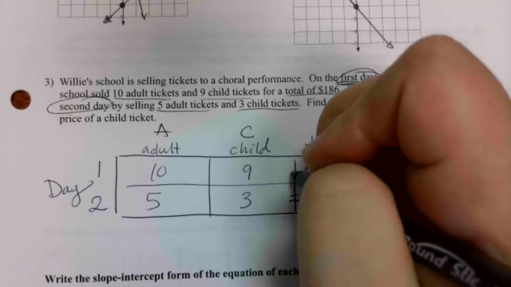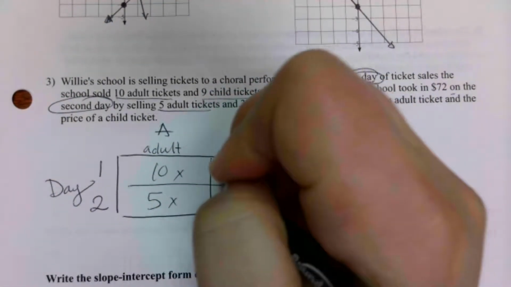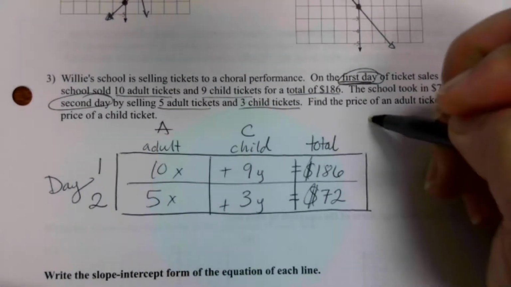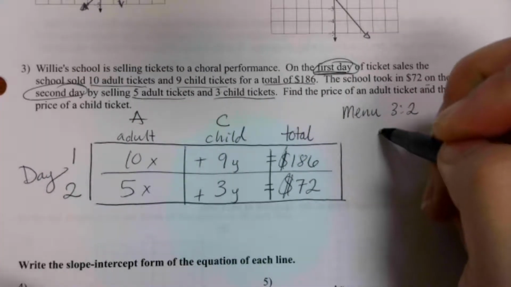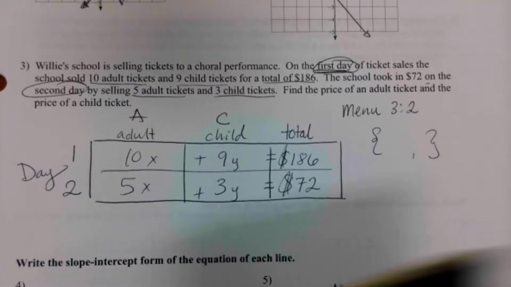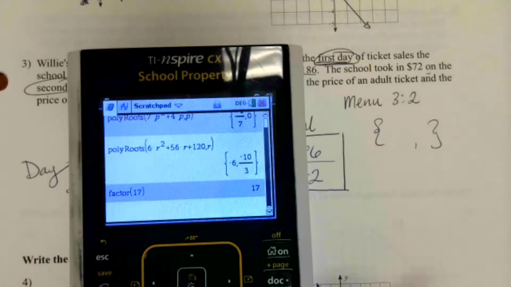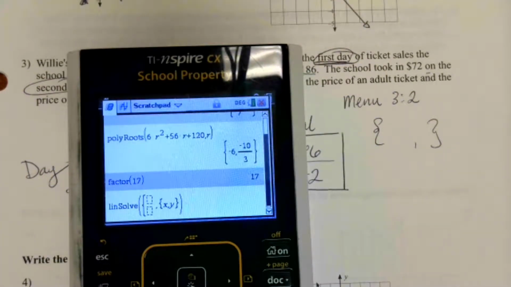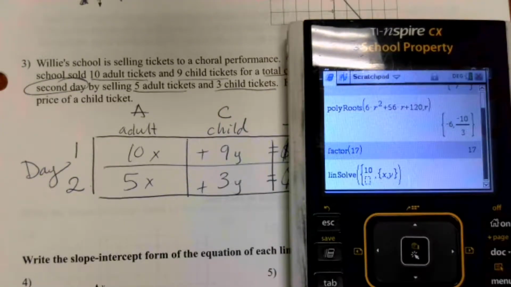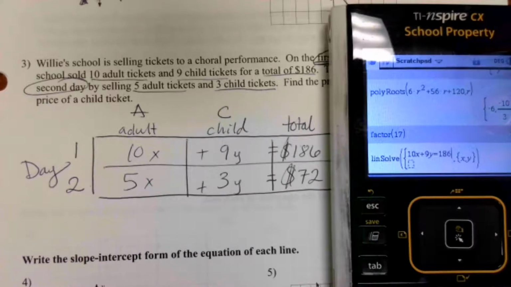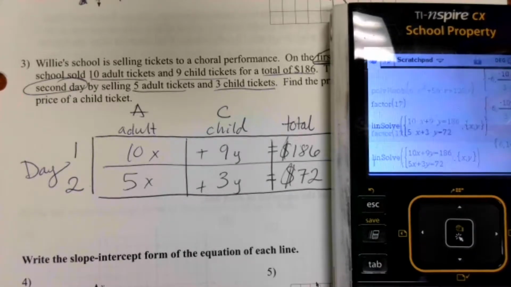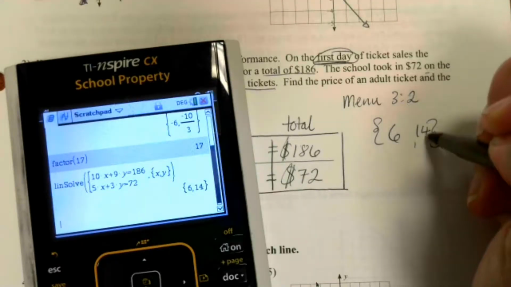I hope you remembered your equal signs, your X's, your Y's, and your pluses. And then you're going to use menu 3, 2, and it's going to give you some numbers. Okay. Menu 3, 2. Just press enter. Put in your top equation. Oh, didn't let me do it in equals. 186. 5x plus 3y equals 72. Press enter. I've got 6 and I've got 14.